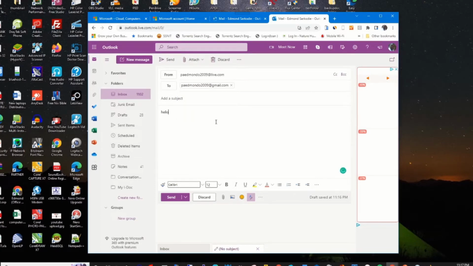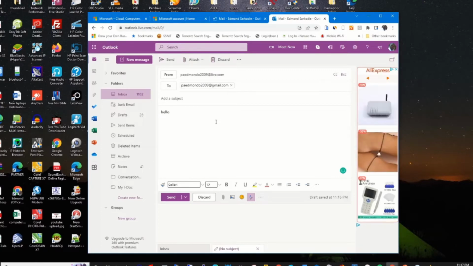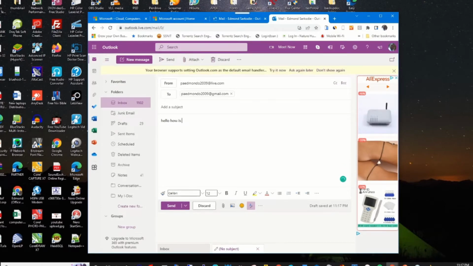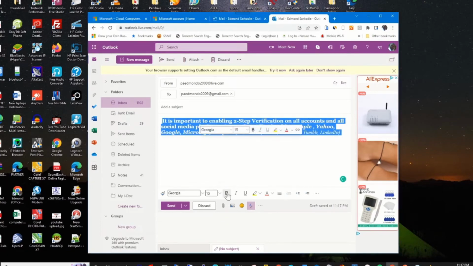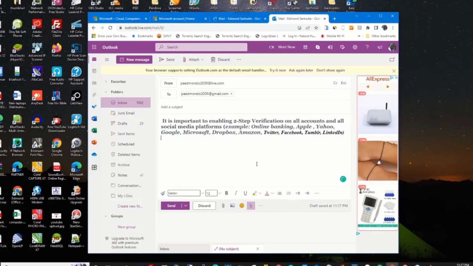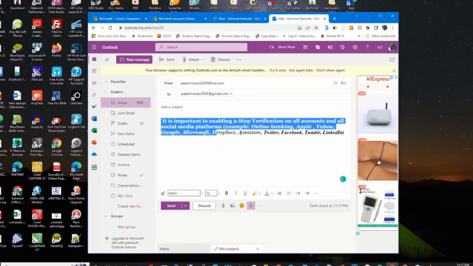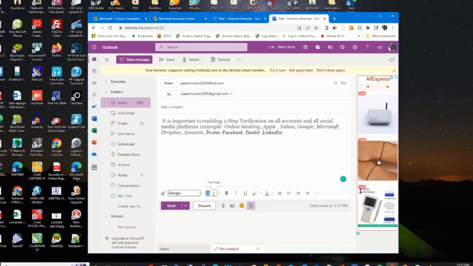Entering the recipient email, you then enter the message that you want to send to that particular person. This is the message. Here I can format the message by selecting the message, then I click on bold. If I want to italicize, I click on italic. If I want to underline, I underline.